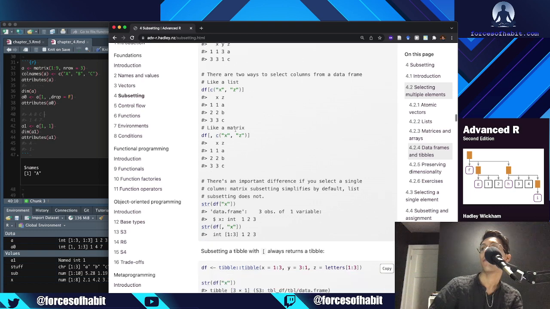Or in the same way, I could include the comma, but I have to make sure it's on the right hand side of the comma because that's subsetting for the columns, the second dimension. And if I wanted some particular set of rows from this, I would have to put it on the left side of the comma.